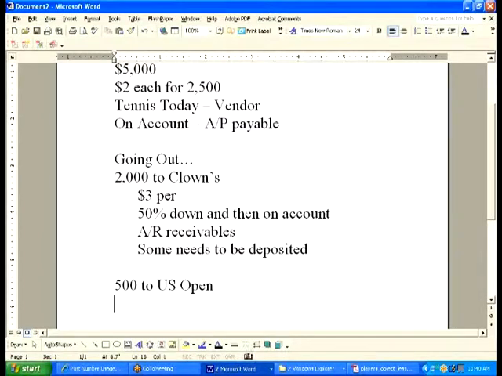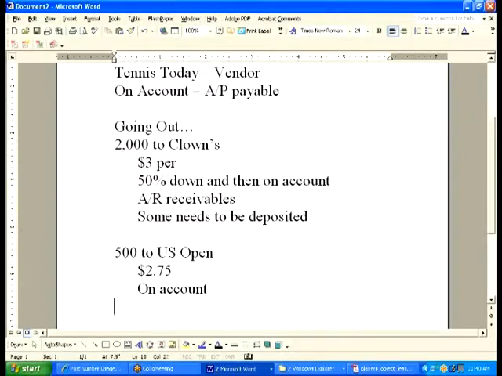Okay, so let's talk U.S. Open for a second. What do we got? What are we selling them, cost or price per? Well, they're a great account, so we could give them a little discount. No problem. Say $275 per ball, and definitely on account because they could be our big one. Okay, so this whole thing just has ARs.